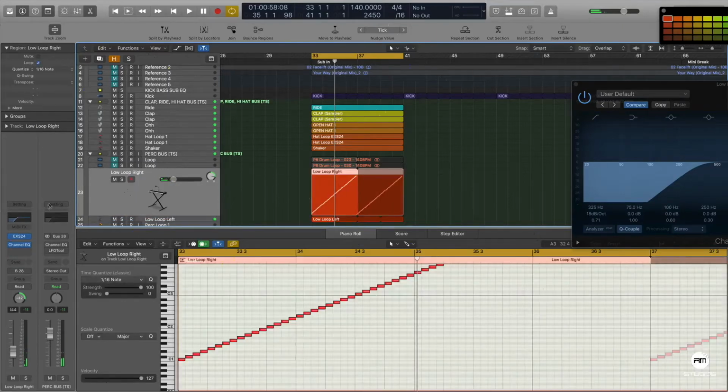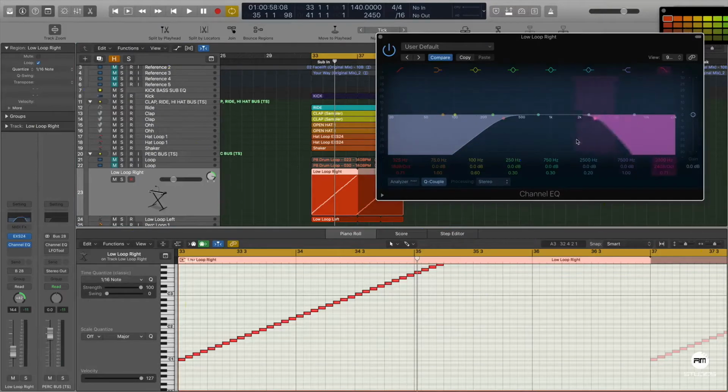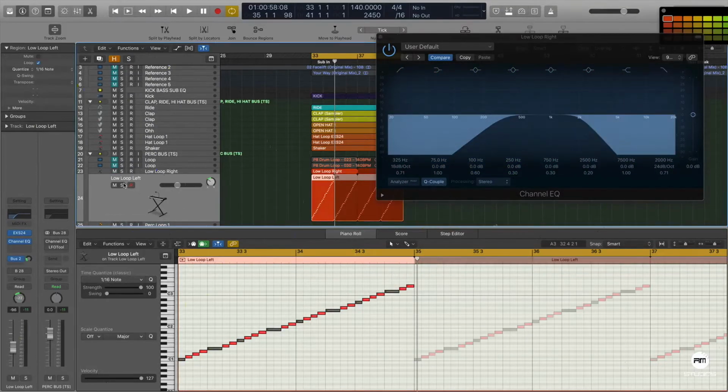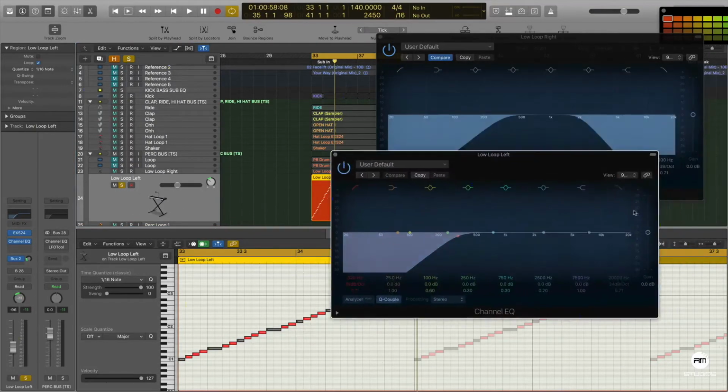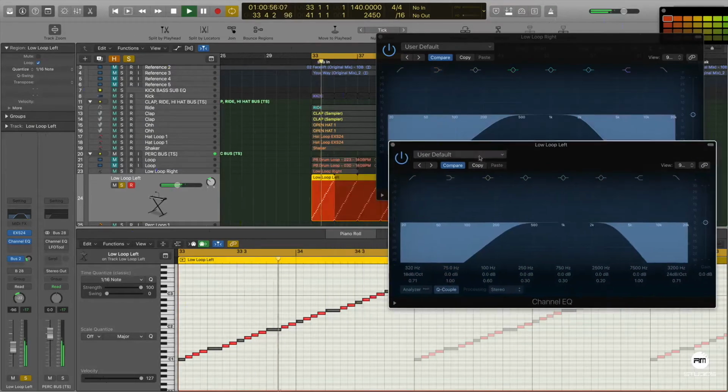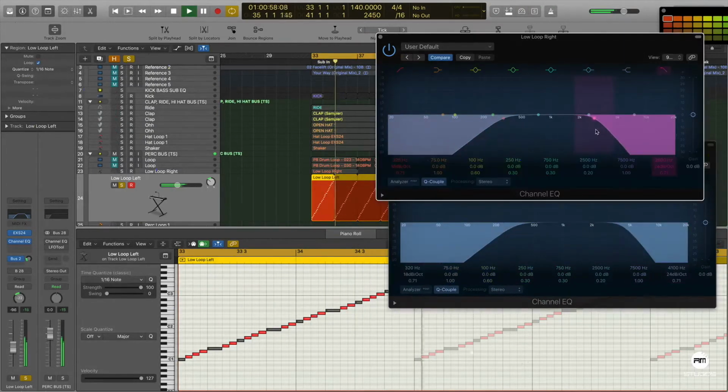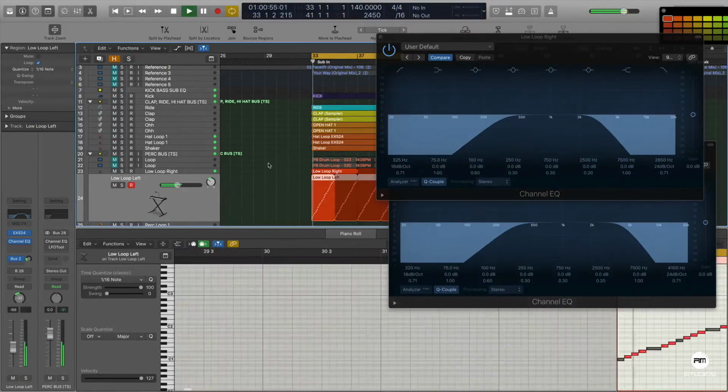So what I'm actually just going to do on these, I'm going to take away the high end so that I've got some room for these to sit in there. So these are going to be, let's have a little listen to these when I do this. So these are those low end.